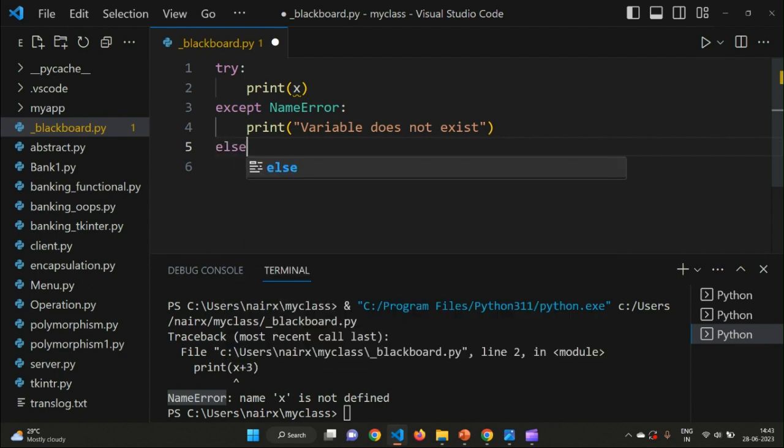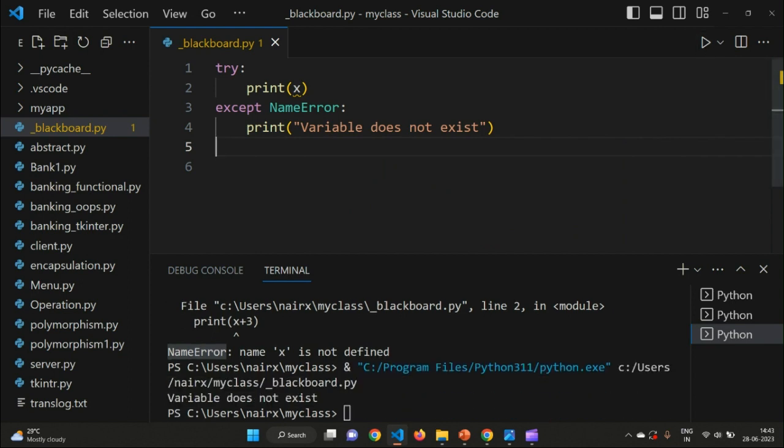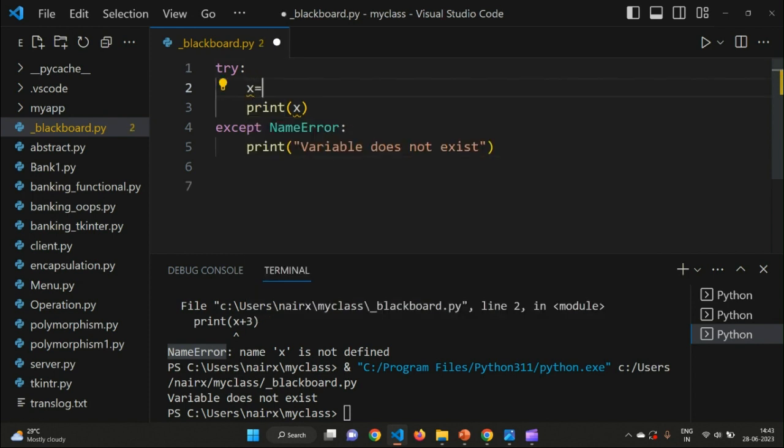And then I give here an else block with a print. This else block is not mandatory. You can actually ignore that. You don't have to give the else block, and even finally you don't have to give. The most important parameters are try and except. Now if I run this program, it is going to throw me the message variable does not exist. We have captured the NameError because the variable x does not exist. Now let's say I'm creating a variable x equals hello, and here I'm giving x plus 3.